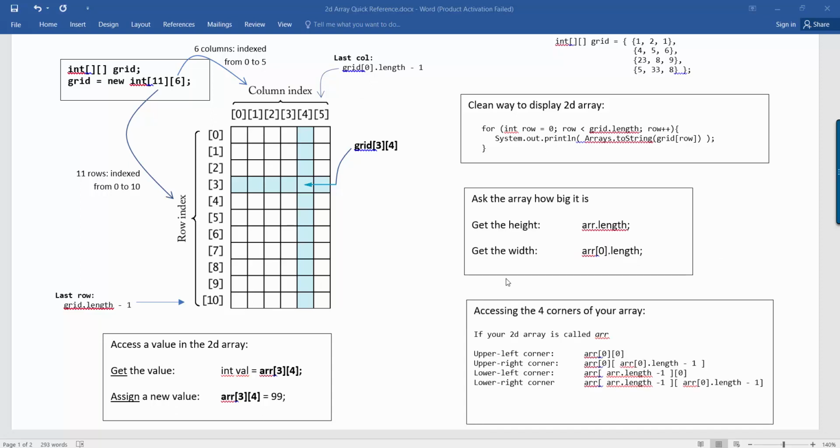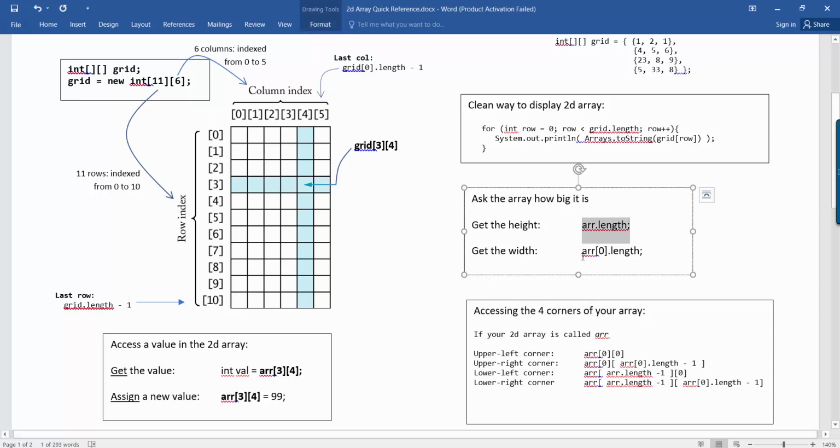Okay, so you see I've now inserted this into the reference document. If your array is called r, r.length is the height of the array, r[0].length is the width of the array.